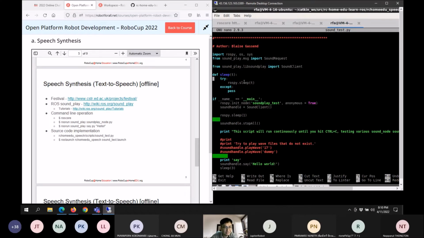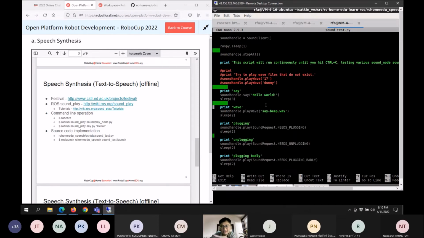Okay, so the main one is basically, yeah. If you have practiced and done your exercise on publisher and subscriber, you should be familiar with this format, right? And then you initialize the node, okay, this one. And then you create the sound client, the sound handler, and so on, right? So the important part over here is just these few lines, and until here you can see the sound handler dot say. So this one, the dot say, is very similar to just now the say.py.